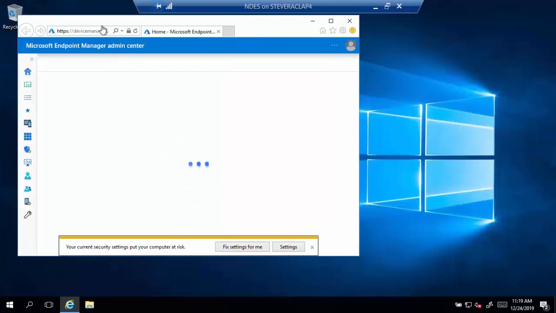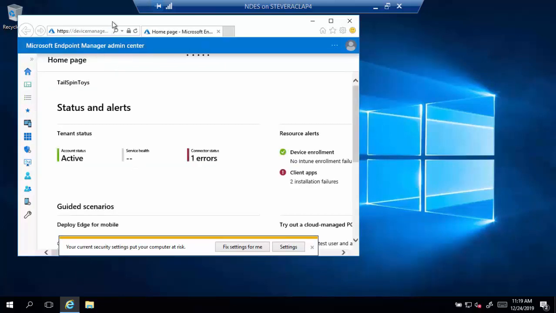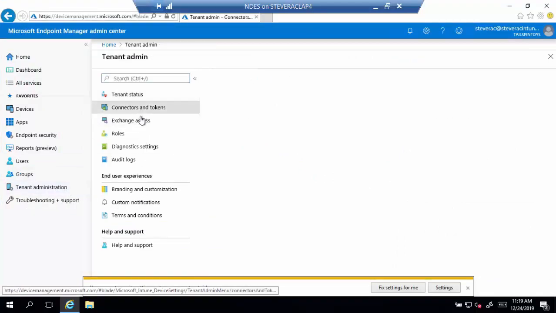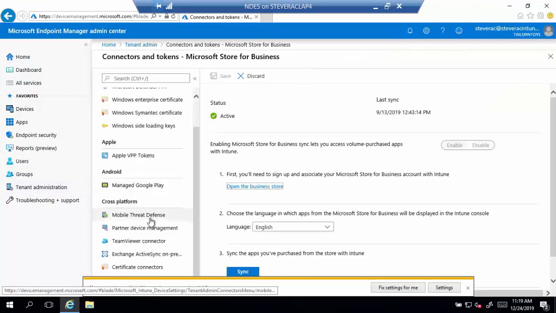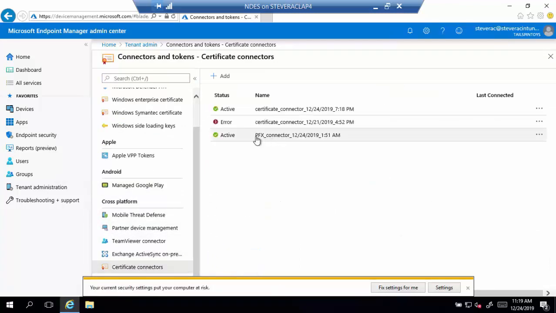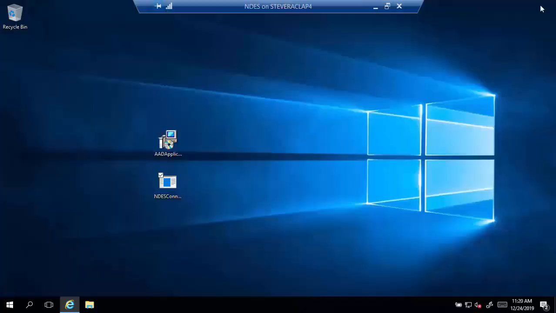devicemanagement.microsoft.com, and go into tenant administration, and then connectors and tokens, and finally certificate connectors. I should have 3, and in fact I do. So I should be good, right? This one is definitely not the date that I just configured. 12/24 is the last time. So I should be good with all this. No problem. Everything should be working as expected.